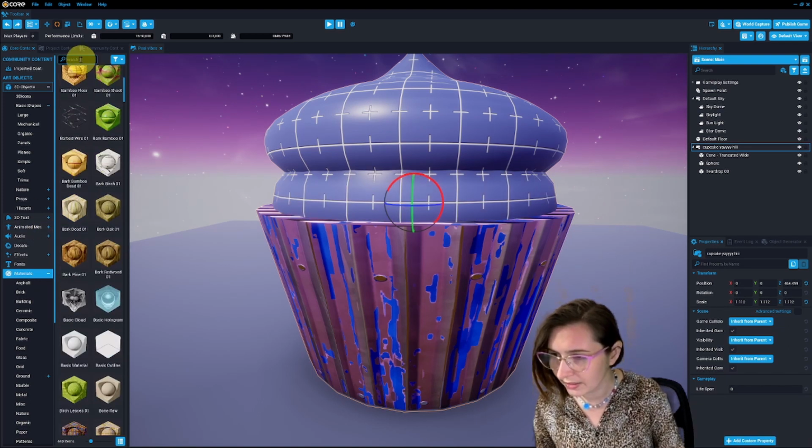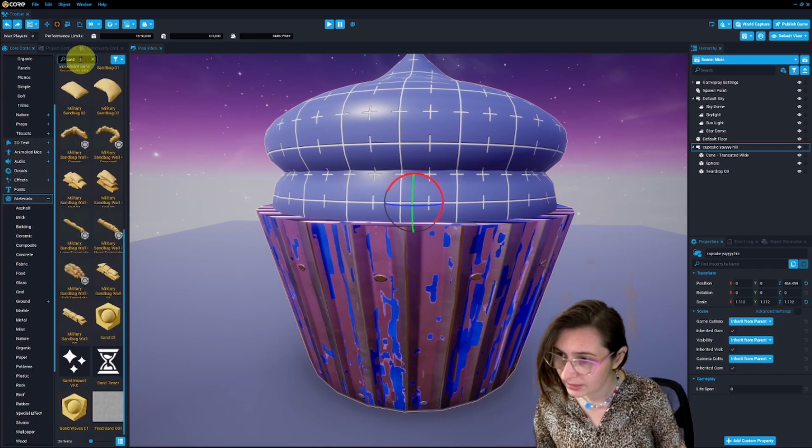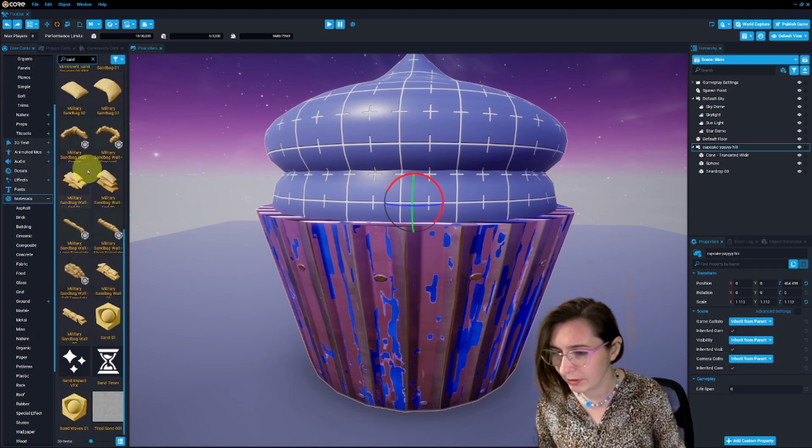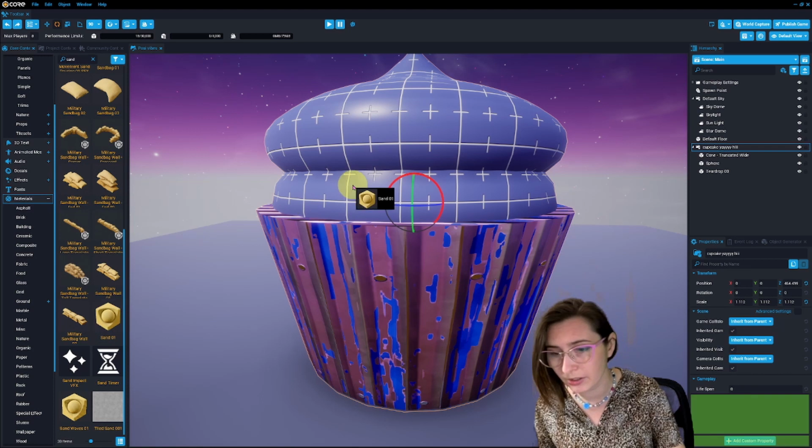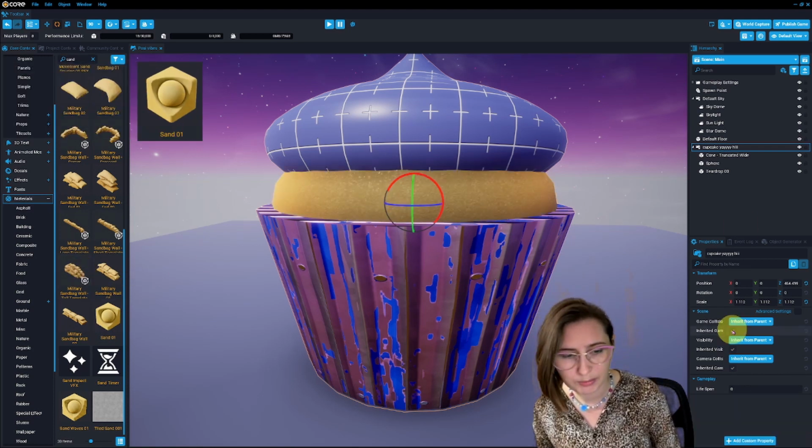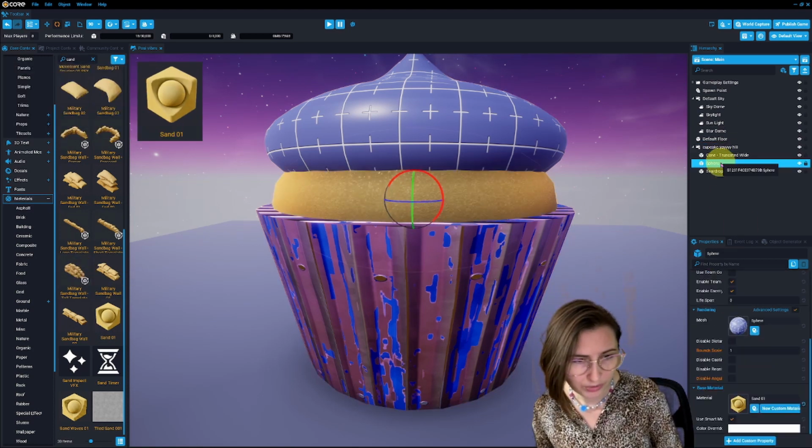I'm going to go with sand. And you can see now we have all these sandbags and stuff, which we don't need. But here's the material. I'm going to drag it onto there. And then remember, we are going to uncheck smart materials.